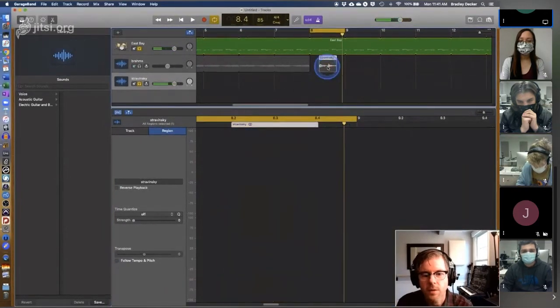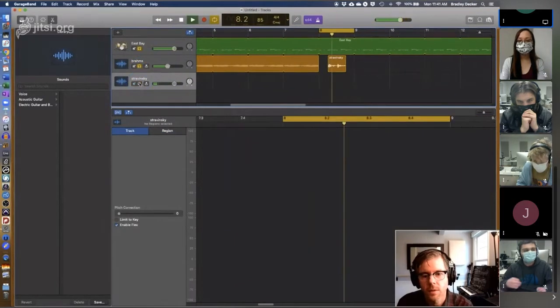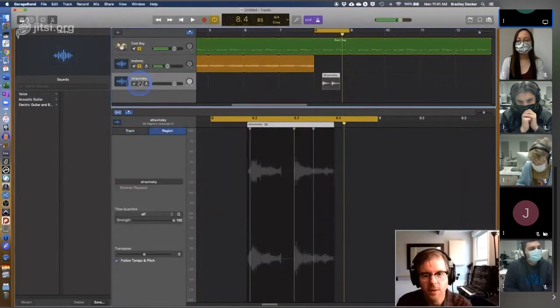Or you can put it into the other bar with the effects on it. Maybe see if that works. No, I don't like it as much.